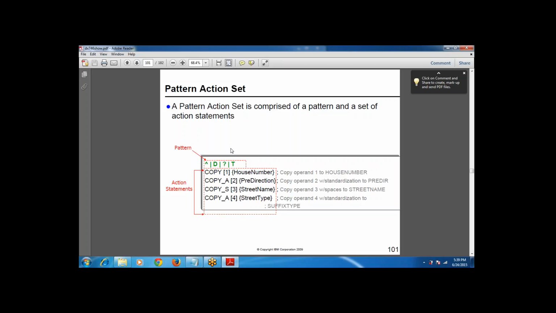In the pattern action statements, after doing the standardization or whatever it may be, we will assign these values to the dictionary field columns. Whatever field columns you are seeing here, house number, pre-direction, street name, street type, these are usually the dictionary file columns. While we were discussing these rule set components, we discussed the classification file and we discussed the dictionary file.